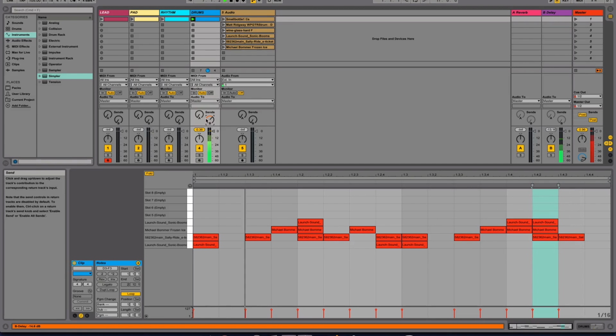That's our delay effect. Let's add some reverb. We can turn the volume down using the little arrow on each channel.